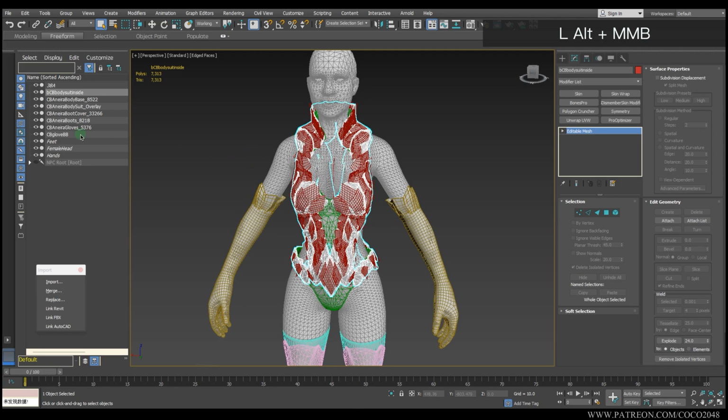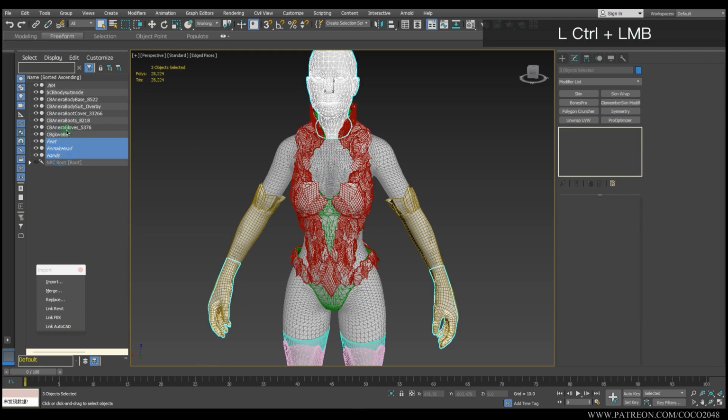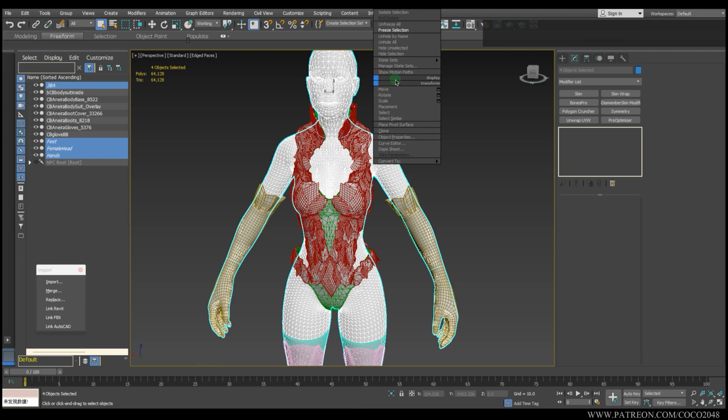Select the 3BA body, head, hands, and feet, unfreeze them, and now we start to transfer bone weight of the 3BA body to outfits.